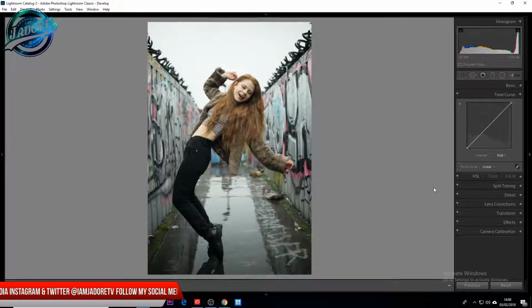So here it says channel. Now this is RGB. This is the dark tones, the shadows, and basically the highlights of the picture. So you can give it more contrast, less contrast, or more whites in the highlights, up and down basically. And you can make it look very moody.